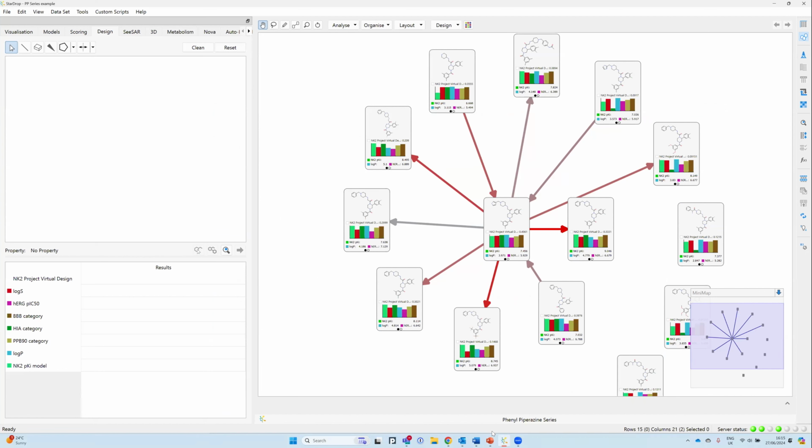So here, what you can see is a small data set loaded into StarDrop. This is a small series of phenyl piperazines, and I've actually done some analysis to look at the structure-activity relationship around a particularly interesting compound here in the middle. For the purposes of this, all you need to really understand is these red arrows represent essentially activity cliffs, small changes in structure that drive a big change in activity.